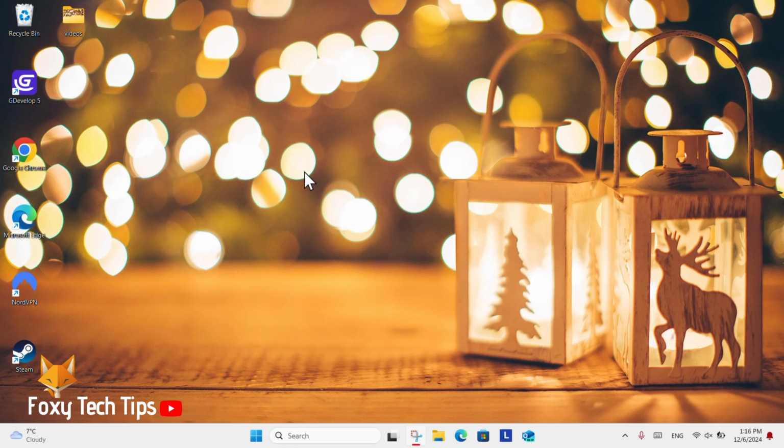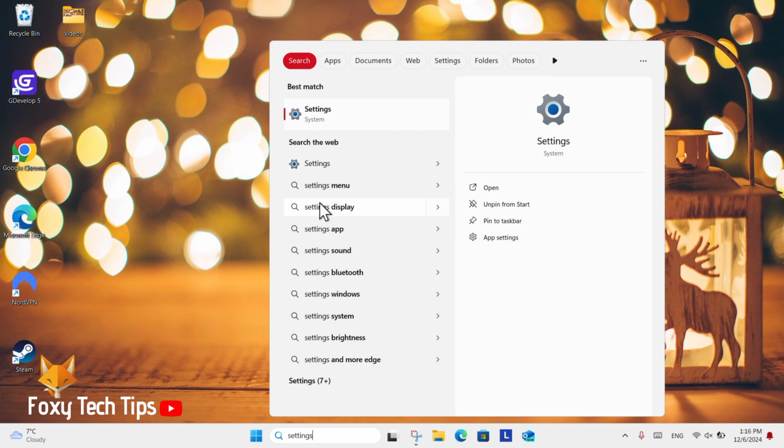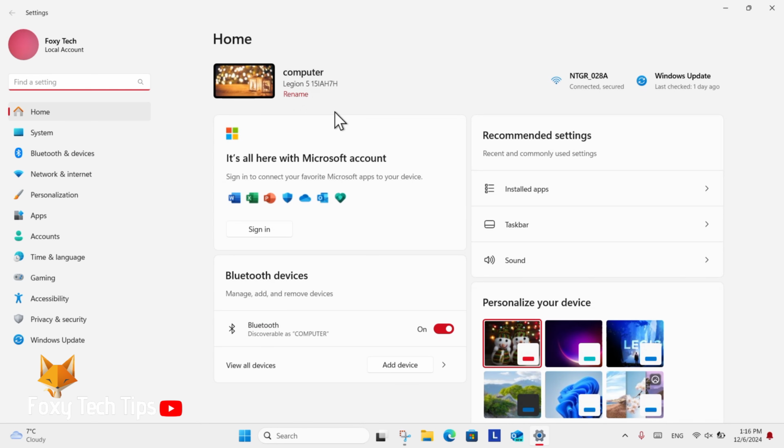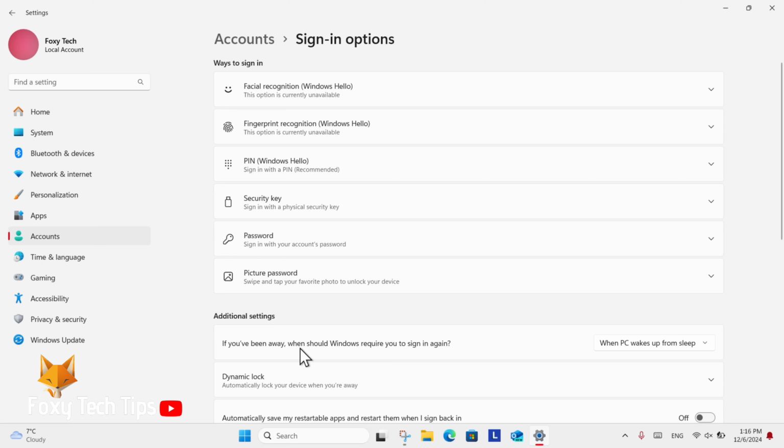From the Windows 11 desktop, go to the search bar at the bottom, search for Settings and then open them. In Settings, select Accounts from the left sidebar. In Accounts Settings, select Sign-in Options. Here in Sign-in Options, click PIN Windows Hello.